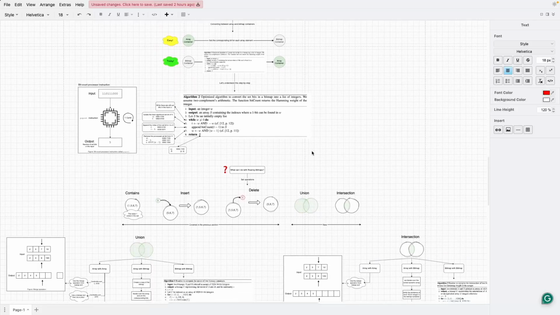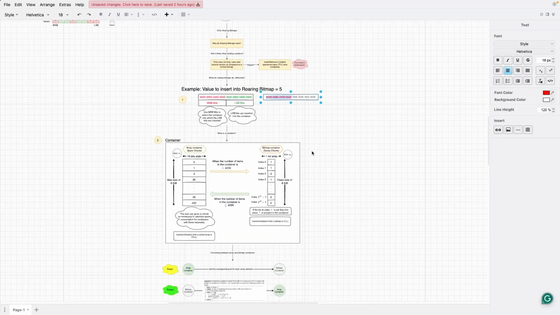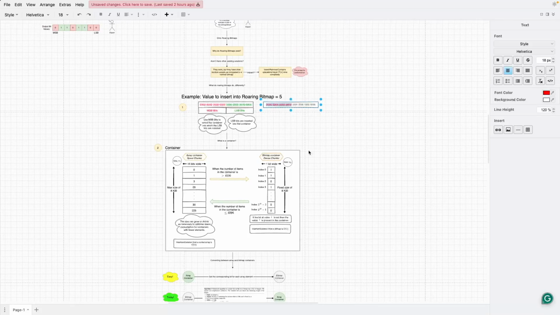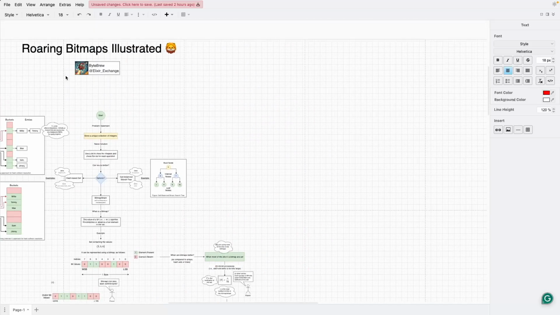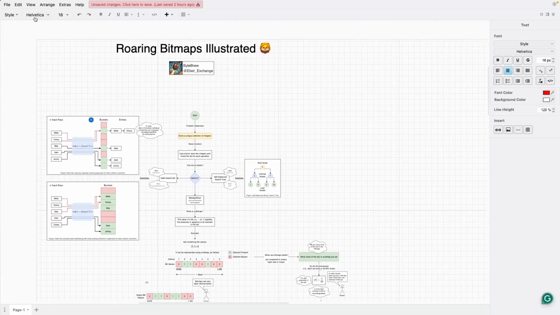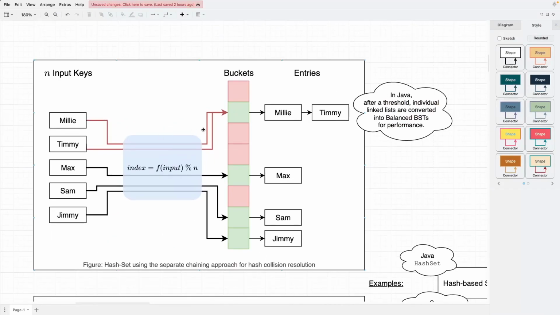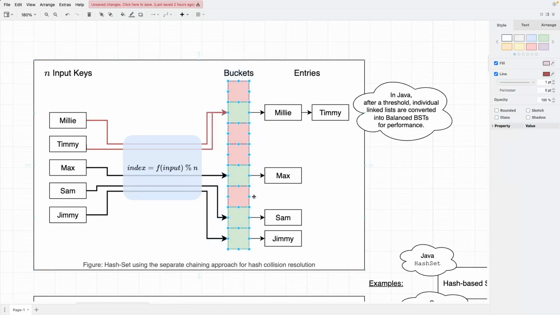Right, it becomes like a 2D array of 2 raised to power 16 minus 1 rows and columns. Yes, but I would say a more refined way to think about it, especially keeping in mind the space constraints, is something very similar to separate chaining that we learned in hash tables or hash maps. I'll just zoom into this to make this point clear. So the idea is something like this: you have your top level container where you have one entry for each of the possible 2 power 16 elements.